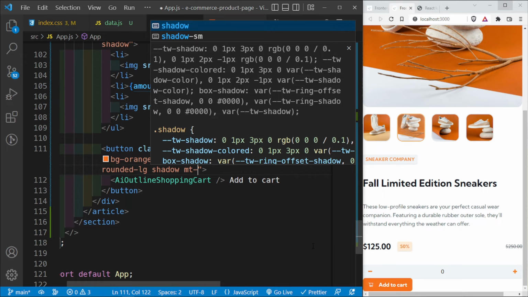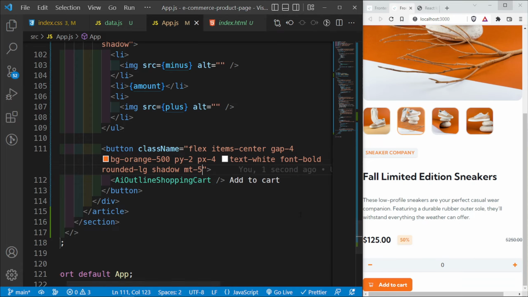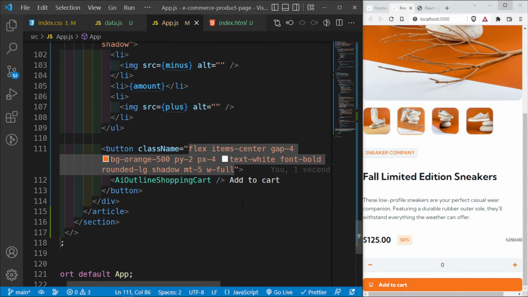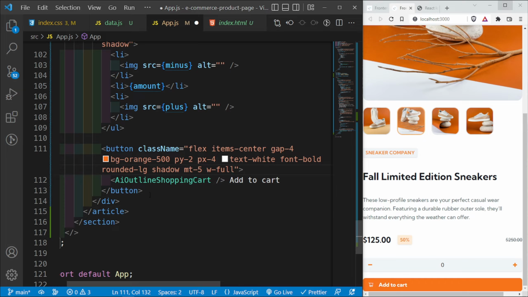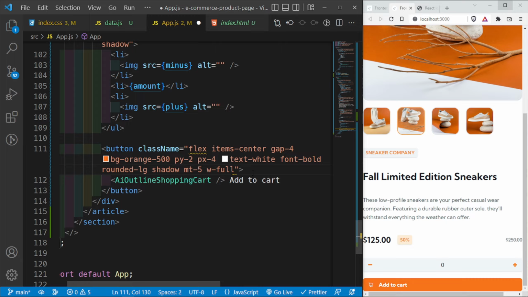And then now let's say margin top of 4 or of 5 to push away from this part, and this should still be a width of full. But why doesn't the text go to the center? I want the text to go to the center. How do I do that? I can't do that on a button, can I? I cannot do that on a button. So let me see if I make this a block element. No, because it's a flex here.